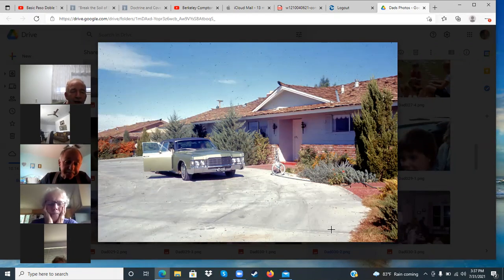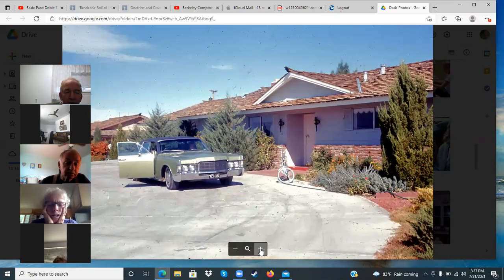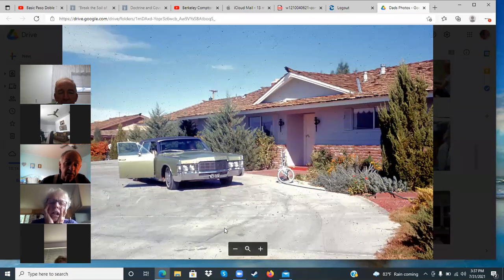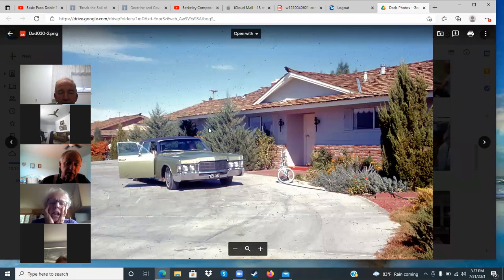Okay, well, this is our house in Las Vegas, I believe. And Chad has walked away. He's the one that's supposed to be annotating this. Where'd he go? I don't know. I just saw him walk away from his screen. This is a Lincoln Continental, I believe. Yes, that's what they were, his cars. I think that was in 1969.